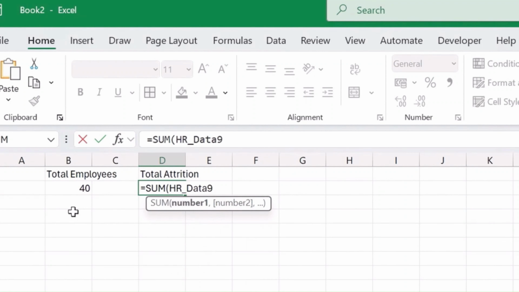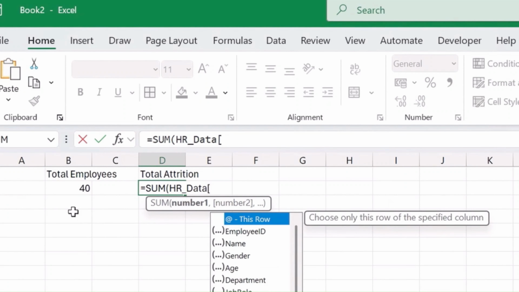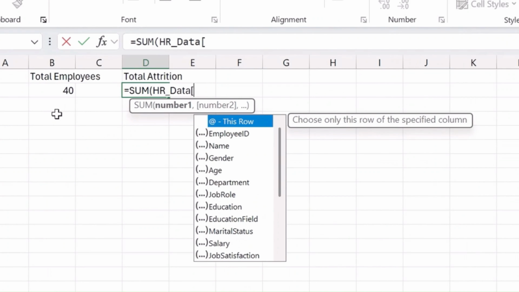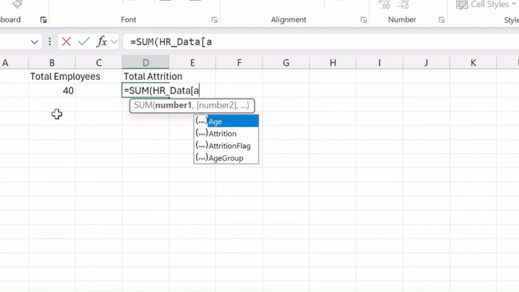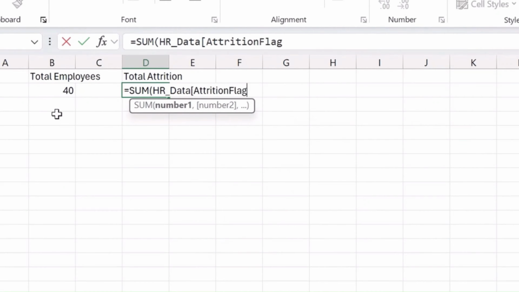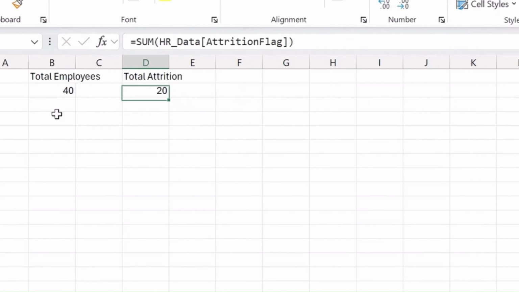Inside that, what we have. Let me just add this kind of sign which helps me navigate inside the table. This kind of box over here, you can see it, and then we'll say this is the attrition flag, close it, and simply hit the enter button over here. So total attrition is 20 for me.